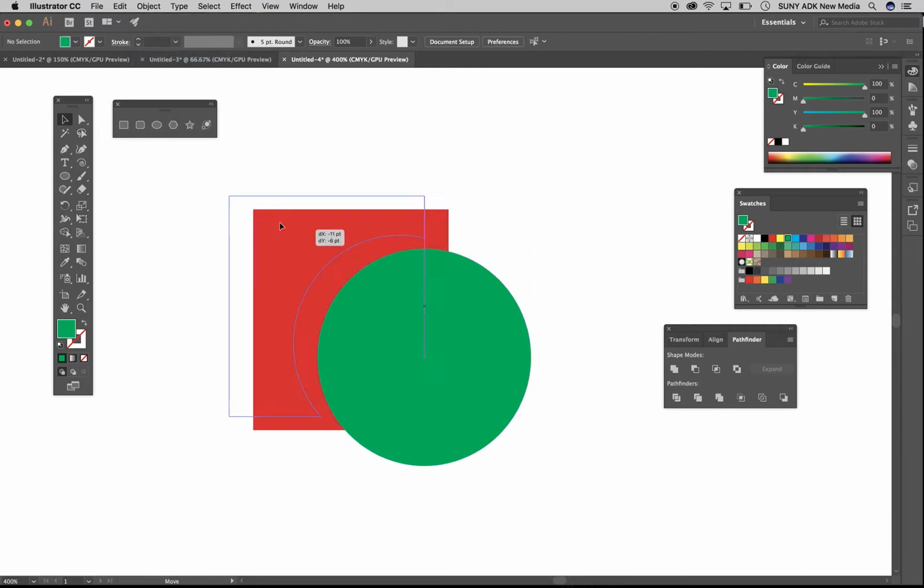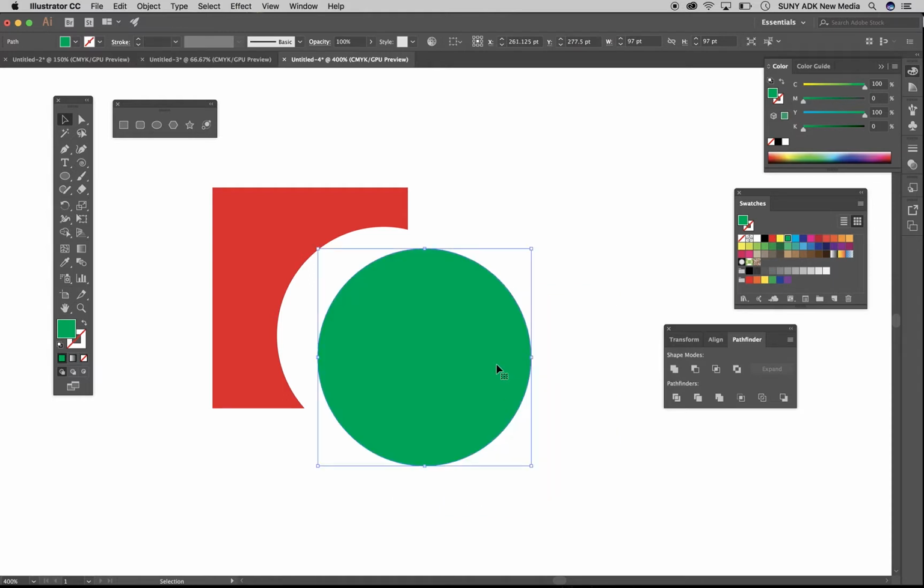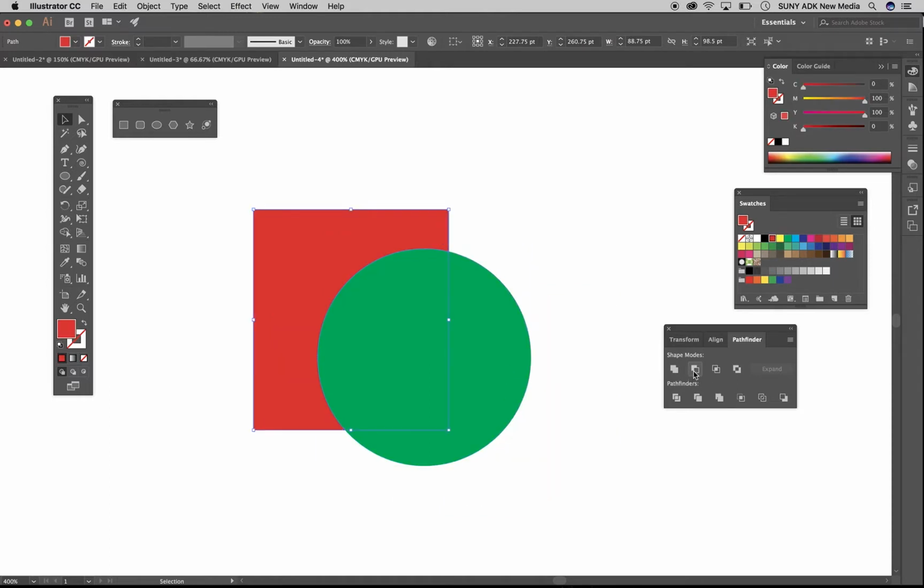I'll ungroup this. It essentially does a very similar thing to minus front, except it doesn't get rid of that green circle. Now, what it did get rid of, though, is the strokes. And the reason why it's doing that is because it won't do a double stroke, essentially.